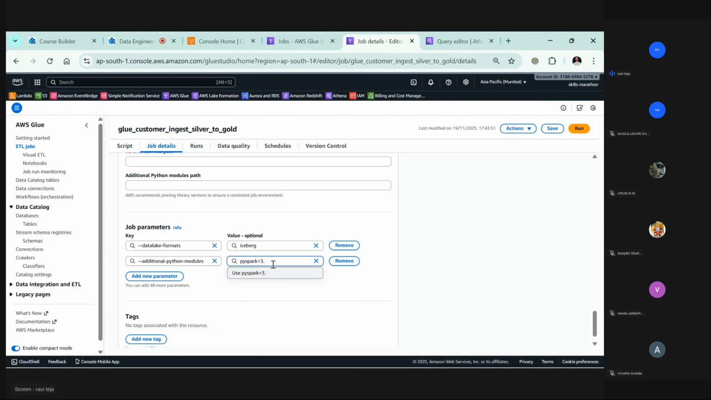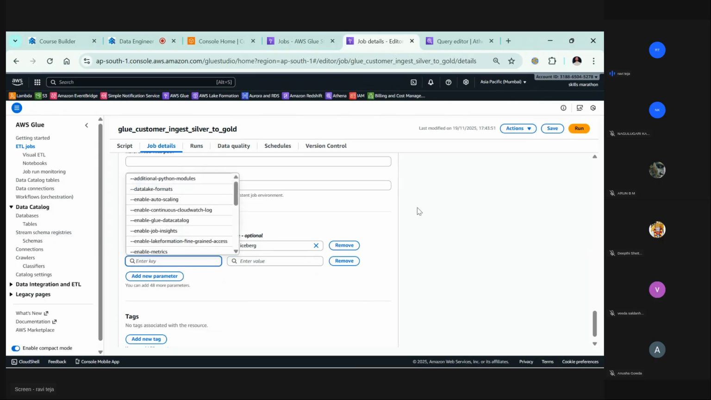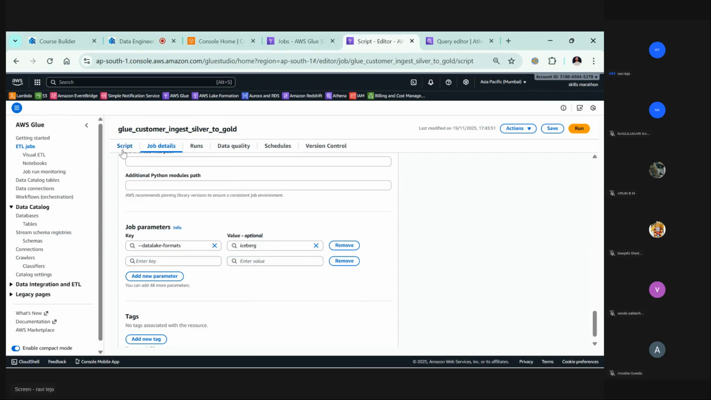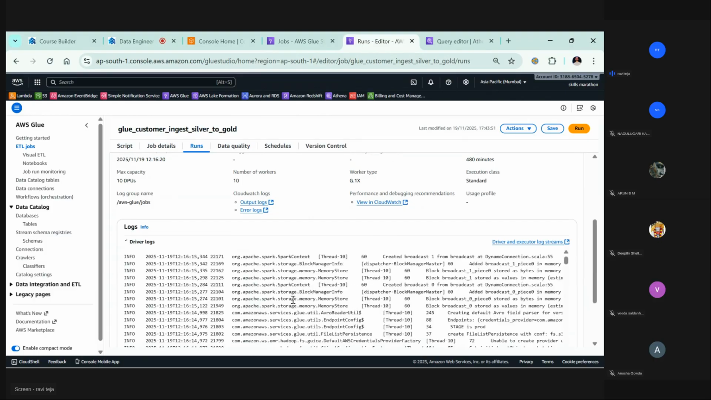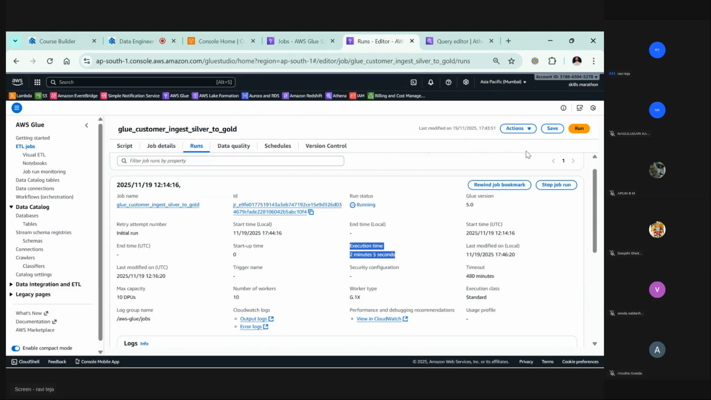Or let's say you wanted to install Python 3.12. If you want to install this, you can give this. It will automatically install it, but I am not installing any of these things because for now we already have Python and PySpark installed in the Glue. Okay, so let the run be complete. It is taking so much time, 2 minutes 50 seconds, which is a lot for this small job.